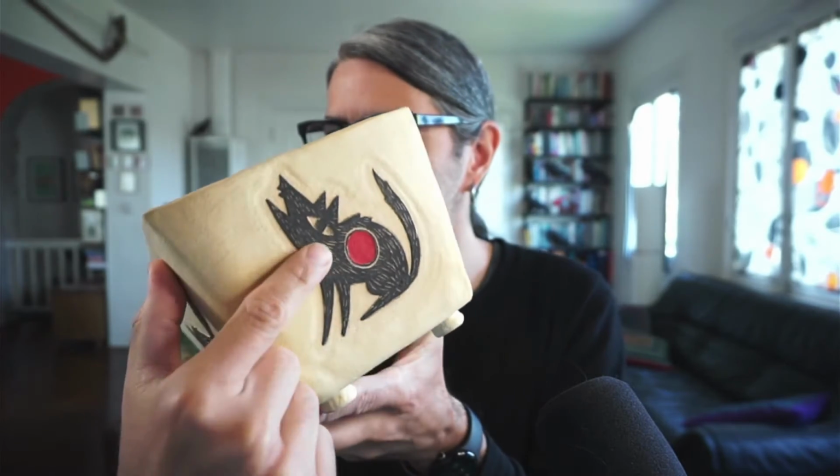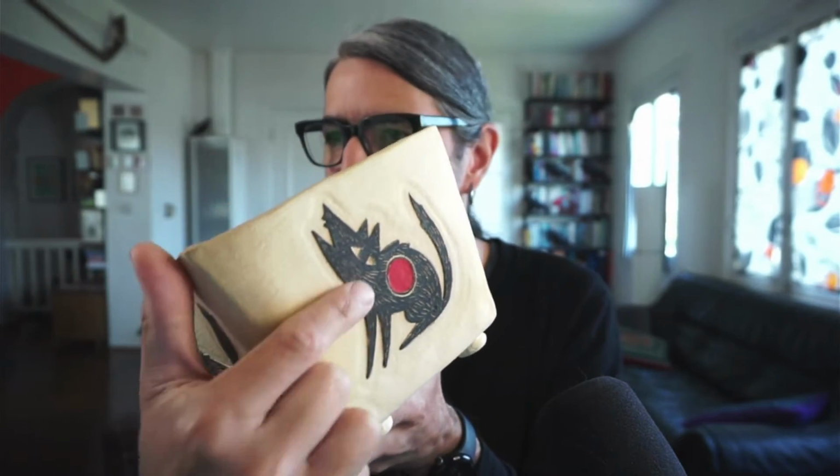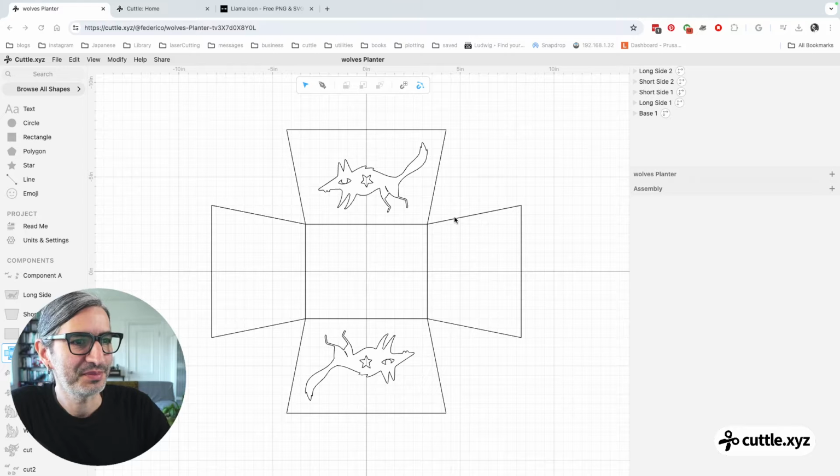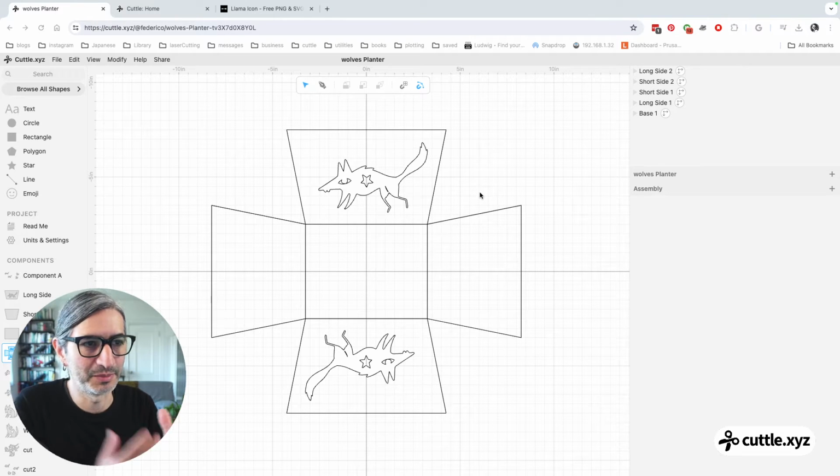This is called underglaze, so it's a bit opaque, but I think both the black and the red are underglaze. Yeah, pretty happy with this one. So it's my ceramics digital fabrication journey. I actually use Cuddle to prototype that planter.